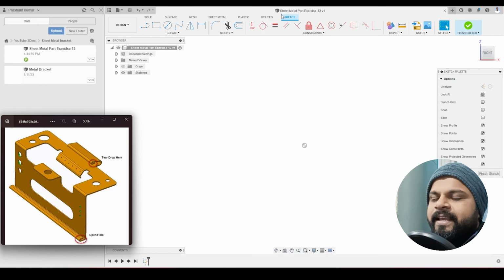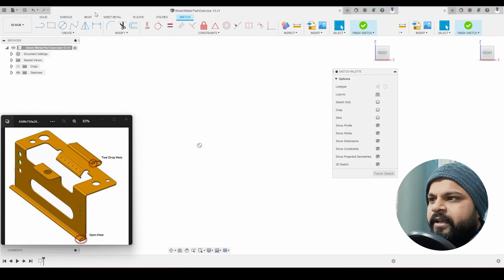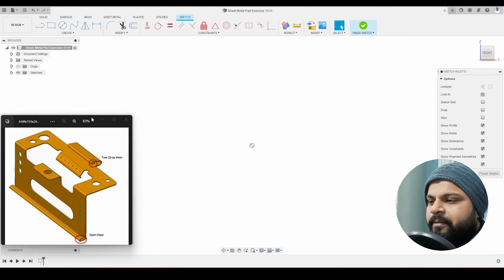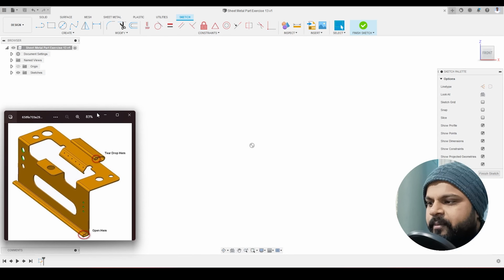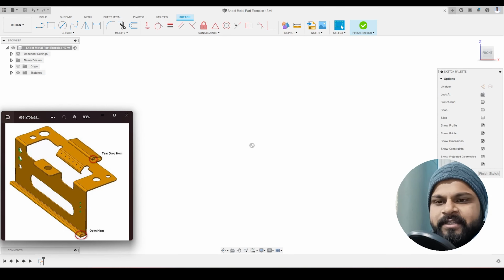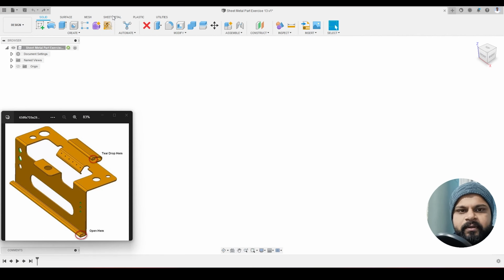So here you can see, as we had already saved our drawing file with the name of sheet metal practice exercise 13, and it's already saved inside our YouTube folder, YouTube sheet metal folder. So I will just close this data panel from here, and if I check from here, behind our image there is nothing. That's why I had kept it here. I'm also going to make my image a little bit smaller, so all the things will be visible to you very clearly. So now we are completely prepared and we'll start modeling this part inside Fusion 360.